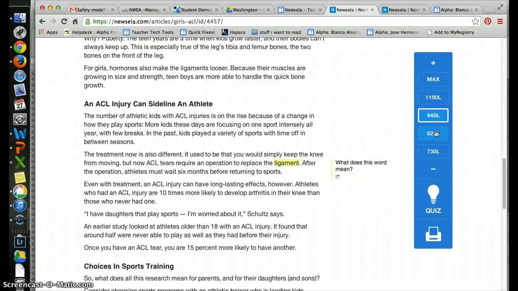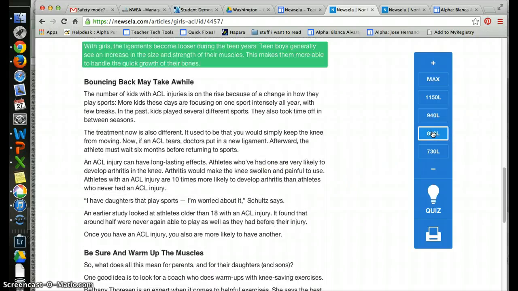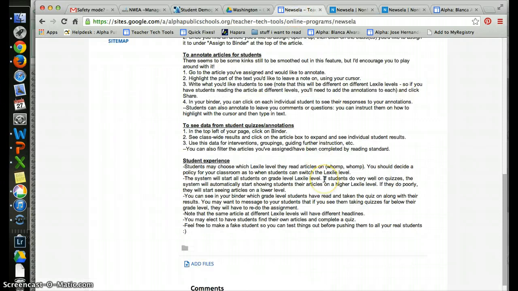So maybe I want to go into 820 because I know some of my students are reading on that level, and I want to highlight something else and ask a different question. What does this mean? Okay, and share. So if you do have students reading on different Lexile levels, which you will because the system will adjust based on how they do on quizzes and because you just have different reading levels in your classroom, just keep in mind that the annotations you make are Lexile level dependent.